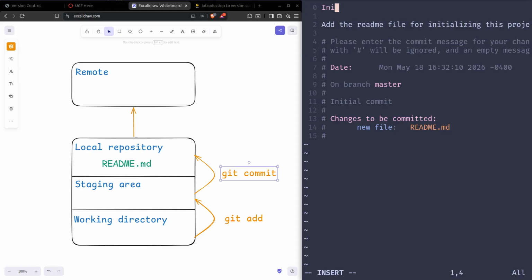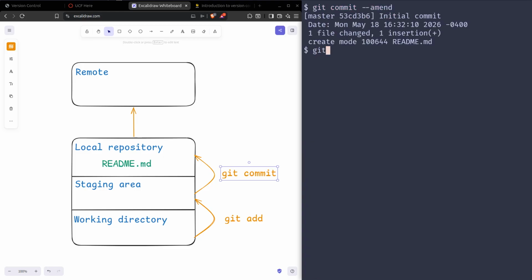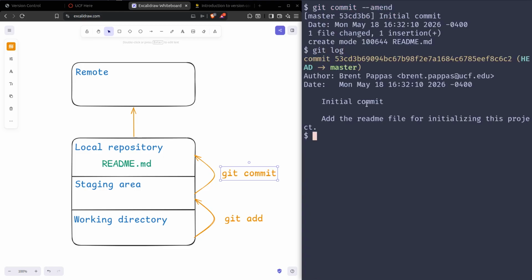So I could say initialize, or initial commit maybe, and leave it like that. And that would be the same thing. And now you can see in my log that the commit message has been changed. A useful one to know because often I find myself making typos when writing commit messages and it's useful to just know how to fix that one commit.